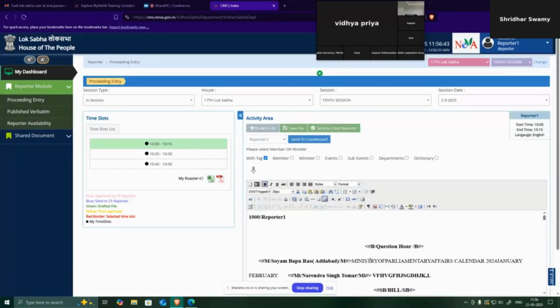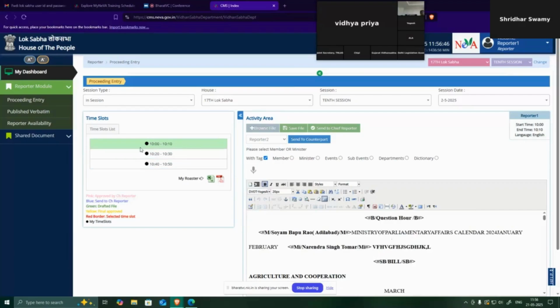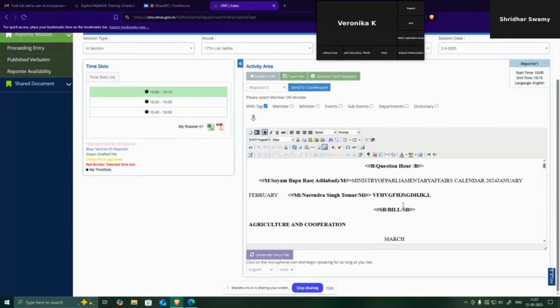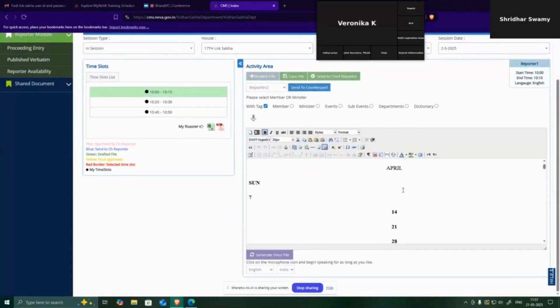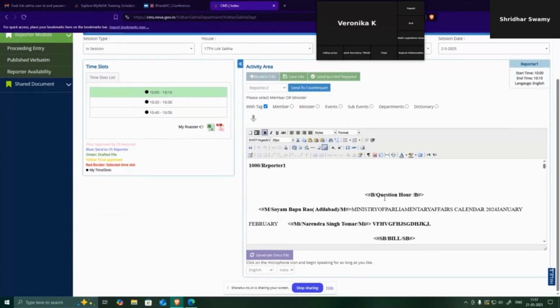After saving or drafting this entry, the color will change to green. This color coding means this particular time slot has been drafted, where you can see all the details of the work done by the reporter in this text area. The name of the reporter will also be seen in this particular area.